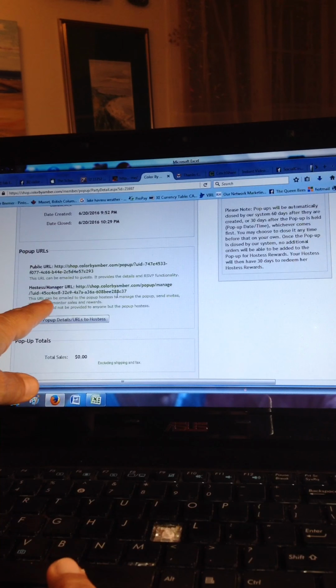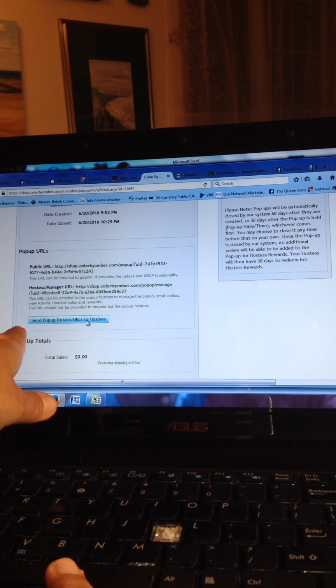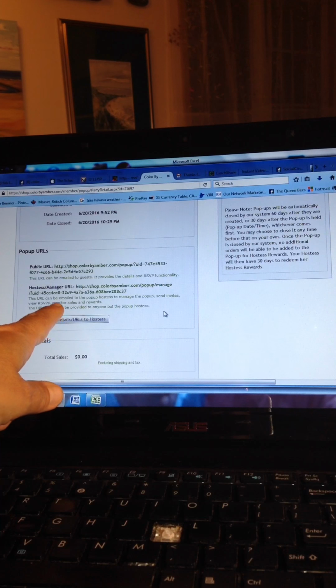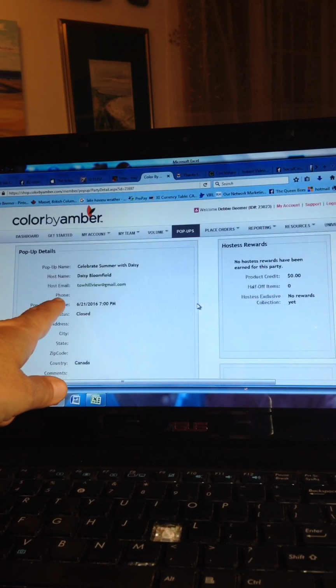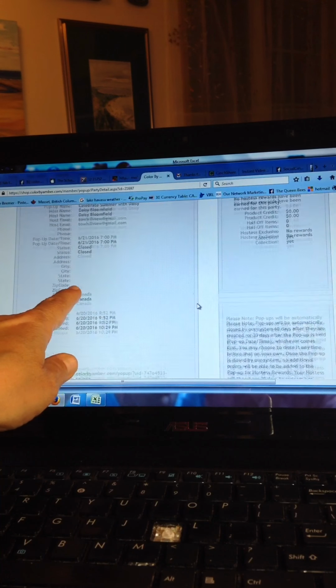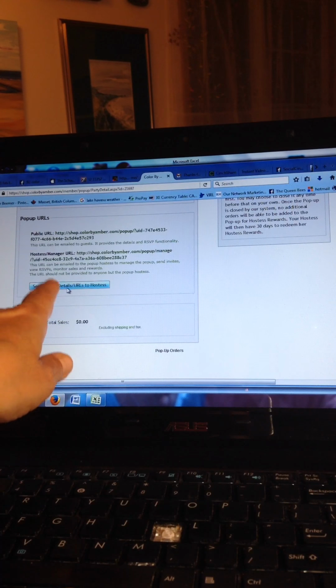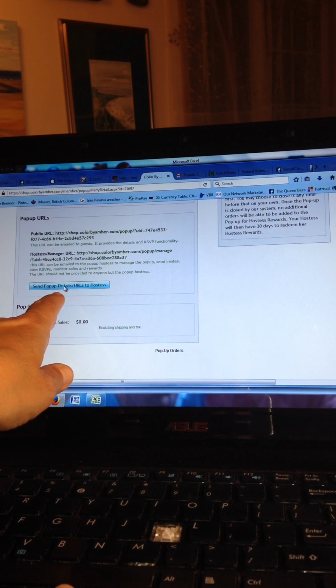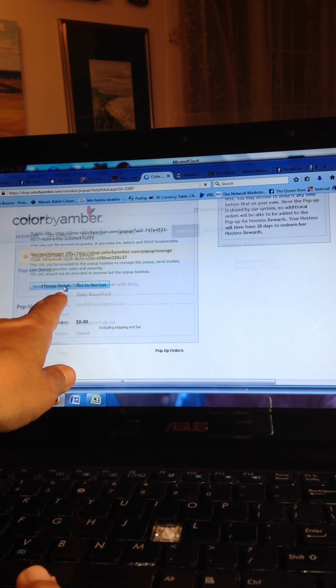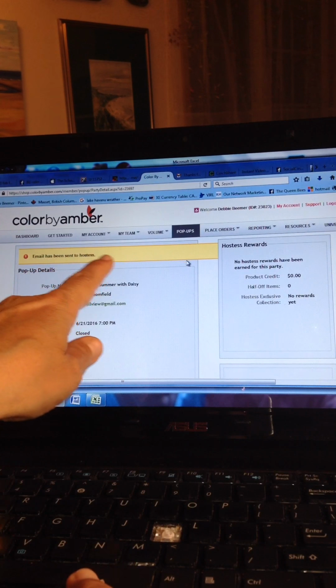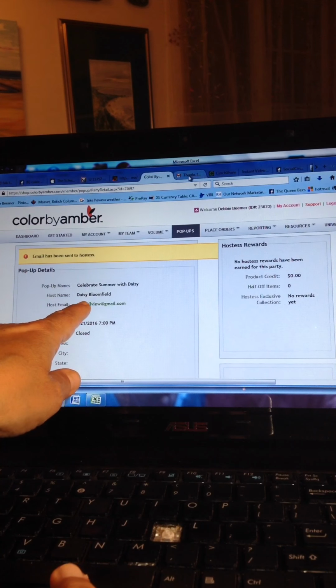And now I'm going to show you the hostess URL. And you can email that to her directly right from here because you've filled in her email address. So when you click send pop-up details, I'm going to show you what that does. It says an email has been sent. So we're going to go to that email address.